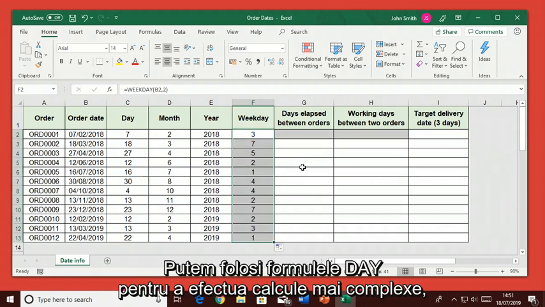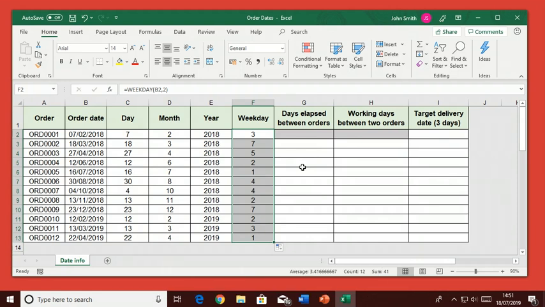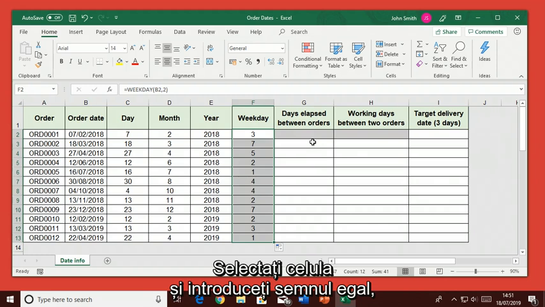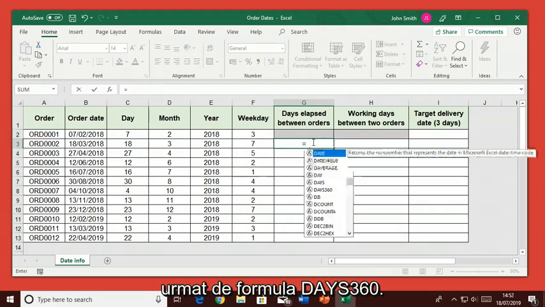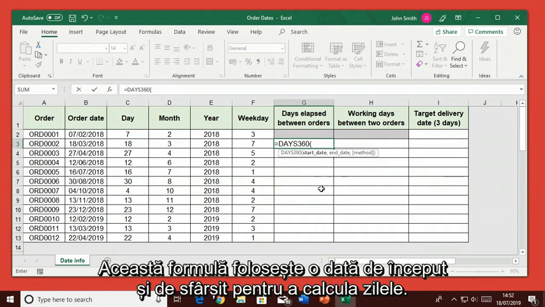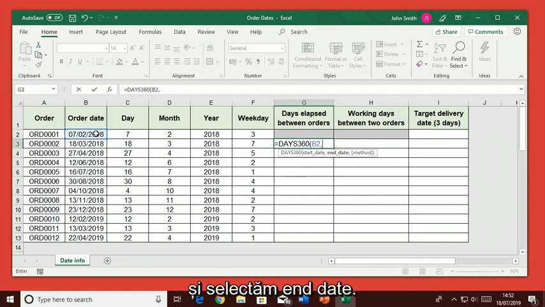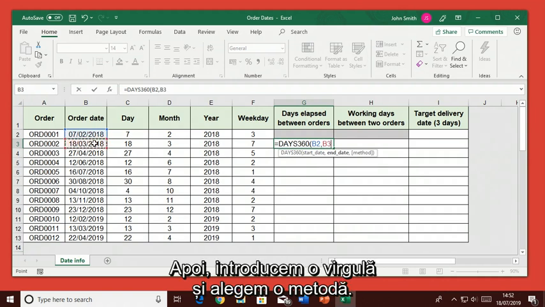We can use date formulas to perform more complex calculations like days elapsed between orders. Select a cell and then enter an equal sign followed by the days360 formula. This formula uses a start and end date to calculate the days in between. So we should select our start date, insert a comma, and select the end date. Next, we need to enter a comma and choose our method.